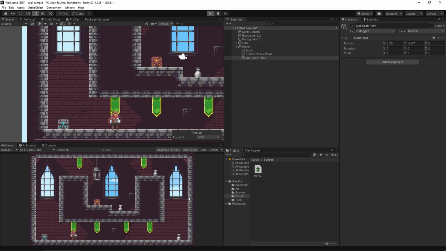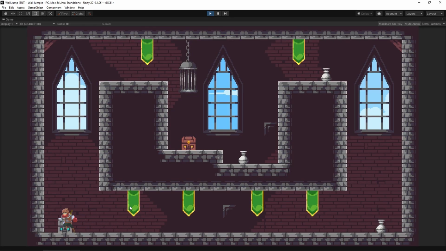So if I press play, run over here and grab onto the wall and then let go, there we go, we're falling back down to the ground. So perfect, that much is working. We have our wall grabbing working, but obviously we can't jump off just yet. And also this little animation of him just kind of in his jump pose doesn't look great. So let's make sure that our animation will work correctly.